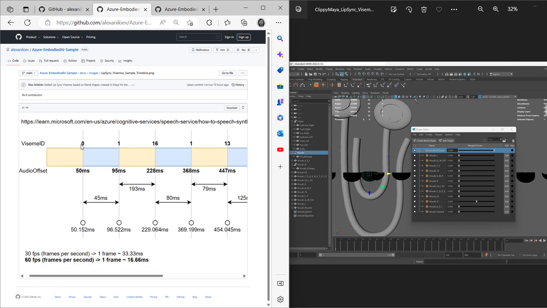And you can see that the top line represents Viseme ID, so we may receive something like 0, 1, 16, 1, 13, and so on. And the bottom line represents audio offsets for a typical utterance. So it may be like 0 received at 50 milliseconds, 1 comes in after 95 milliseconds, 16 at 228 milliseconds, and so on. So the delta between 0 and 1 is 45 milliseconds, then 193 milliseconds. This gives you an idea about how precise you would like to be.